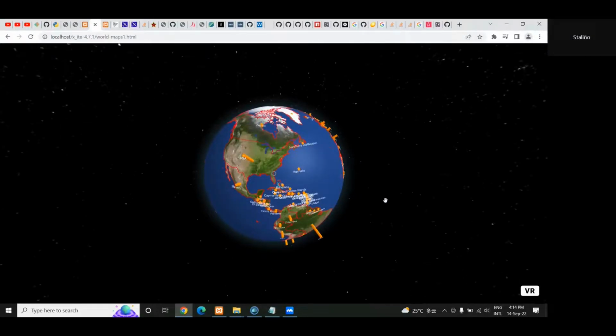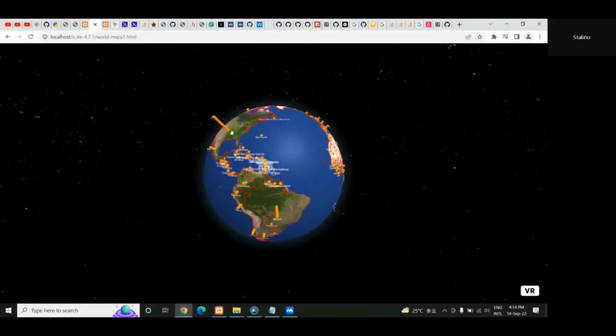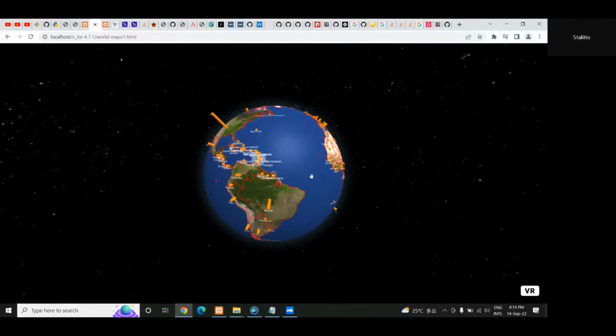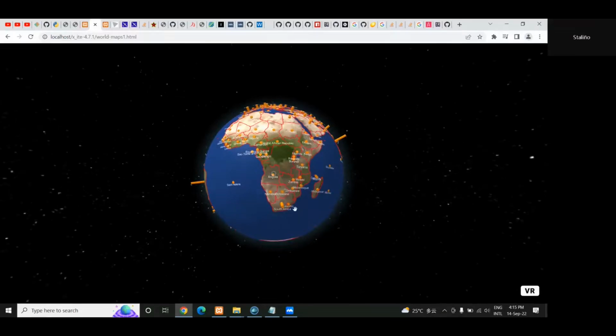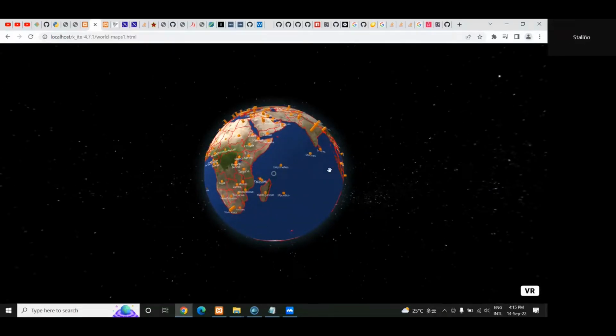Then we got all the borders of all the countries on Earth drawn on this globe, and these bars are showing the number of COVID cases in each country. So you see here, United States, there are so many COVID cases. Brazil, South Africa, and India have too many cases as well. So basically what we're doing here is making some sort of data visualization just by using HTML.